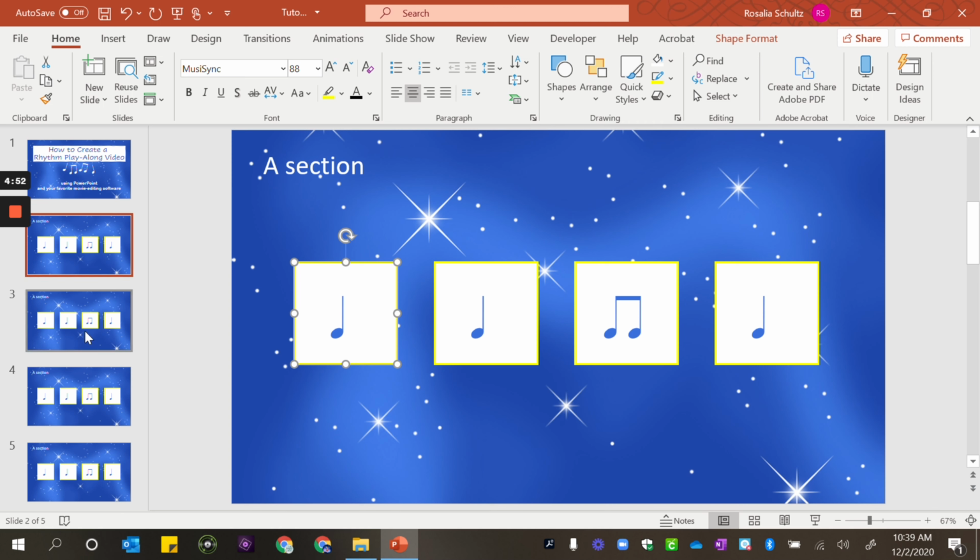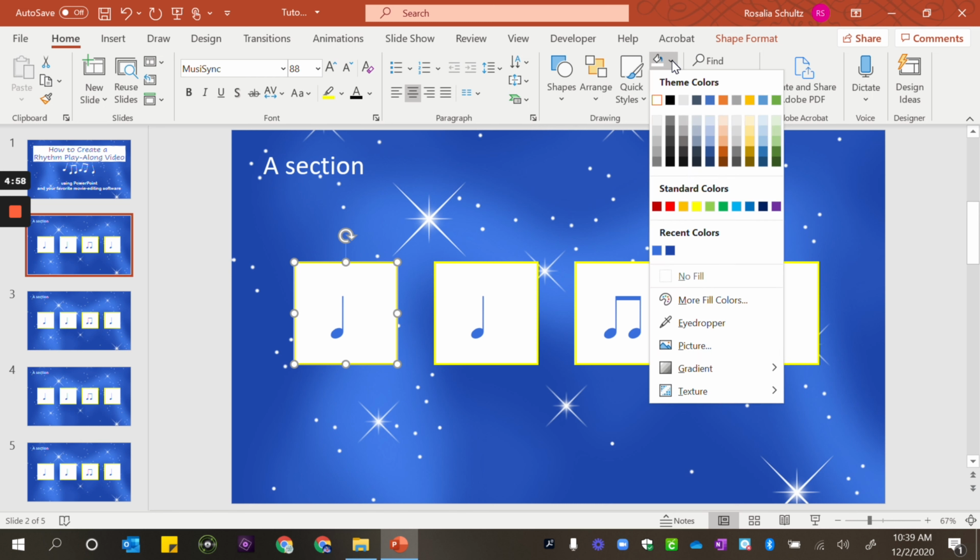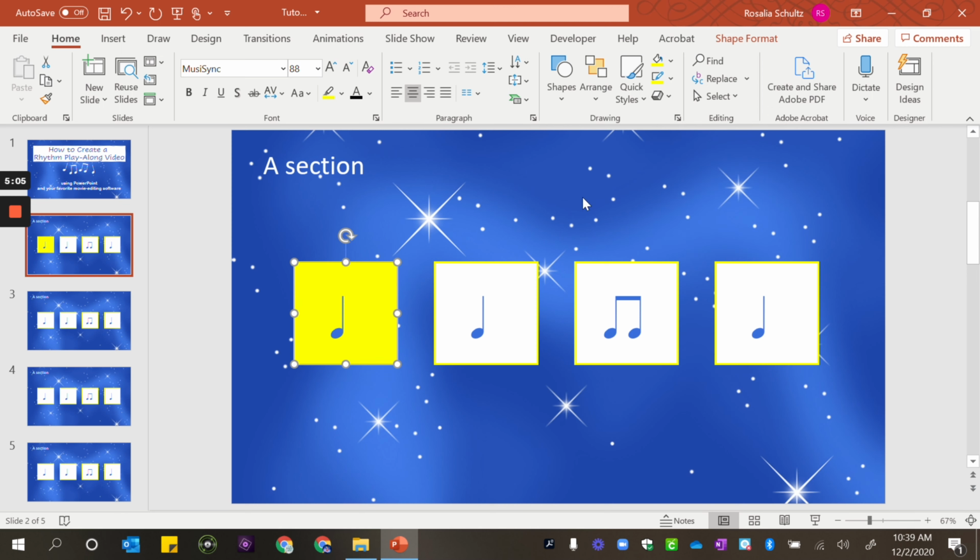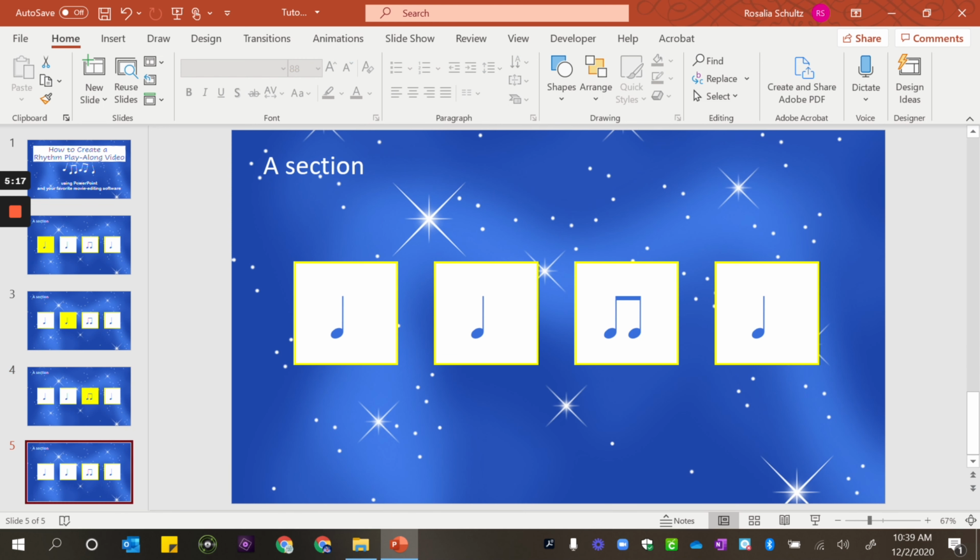I'm going to go back to the first slide. And I'm going to highlight this box. I'm going to do that by going to the shade icon here, and I'm going to select whatever color I would like to pick. So I'm going to do yellow. I'm going to go to the next slide that has beat 2 and highlight that. Next slide, I will highlight beat 3. And the fourth slide, I'm going to highlight beat 4.